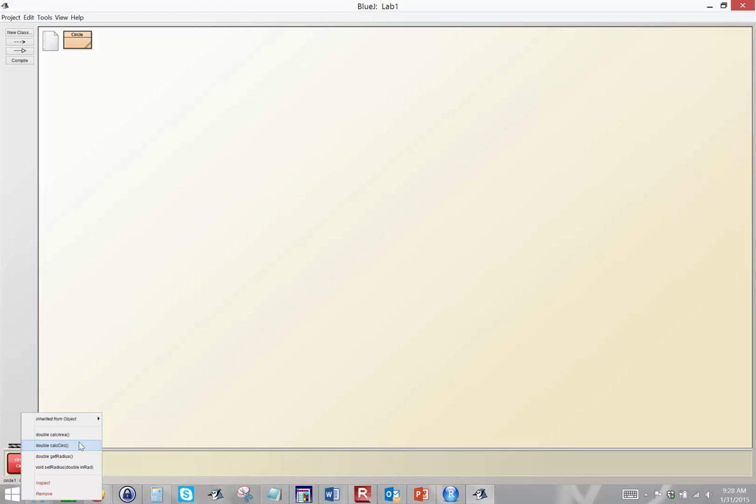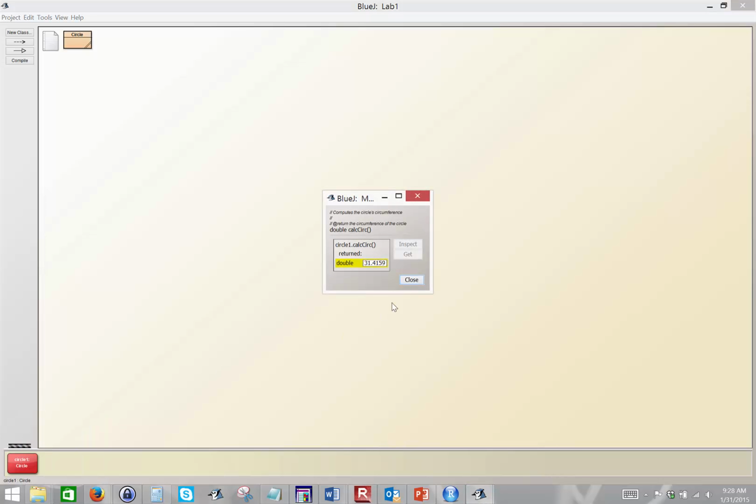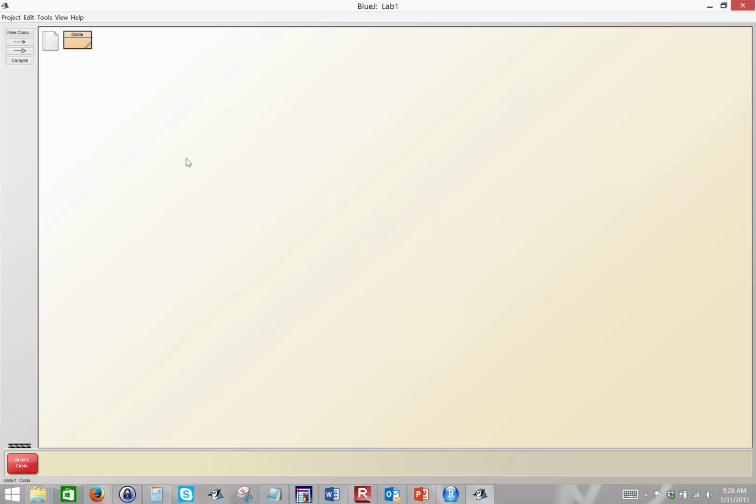So that'll give us a good indication of whether this method to calculate our circumference is working. So that does indeed look good, 31.4159. So now let's create another object.